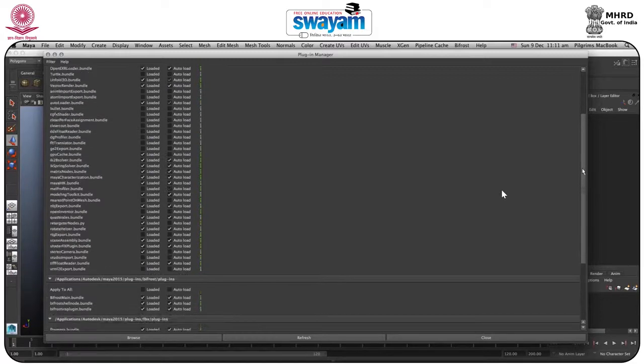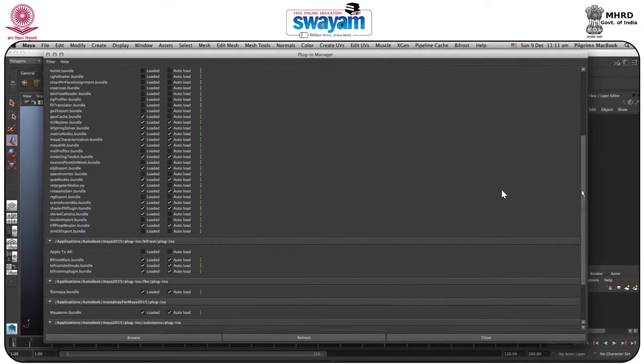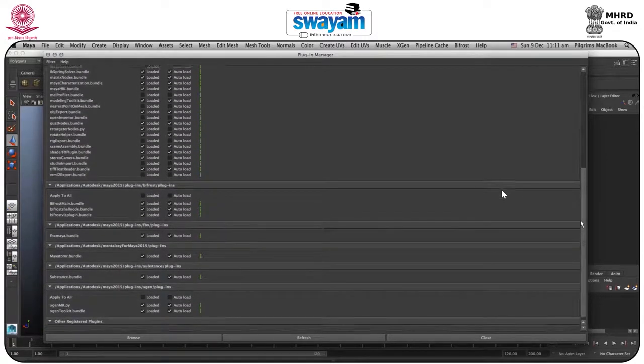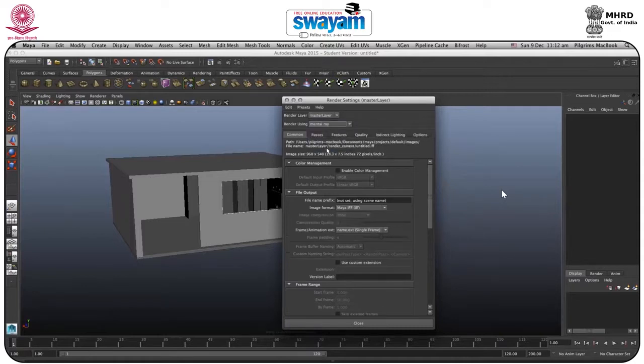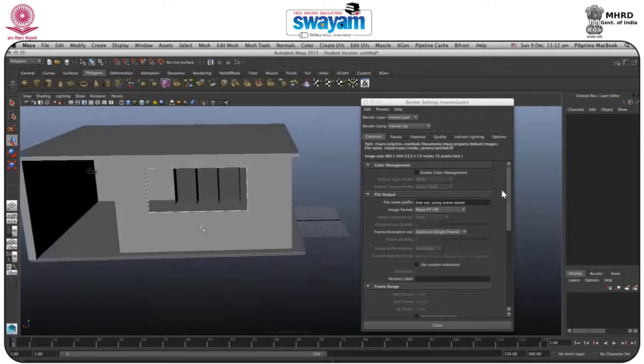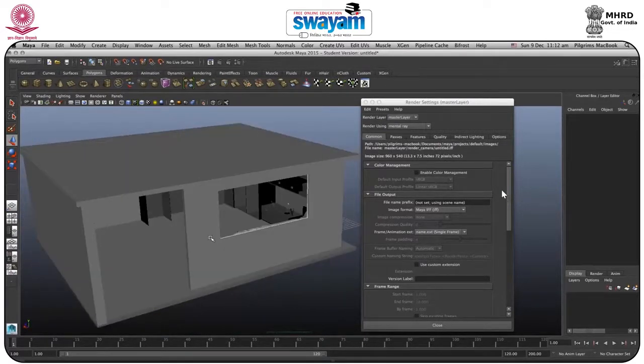Auto load means whenever you open Maya, it will load that particular plugin. So if you are not finding mental ray in the render settings, here you have the Maya2mr.bundle. That means you have to check both of them. If this isn't checked, then it will not load, and it will not show in your render settings. So Maya2mr.bundle is very important to check if you want to work in mental ray. After switching to mental ray, you have all the features.